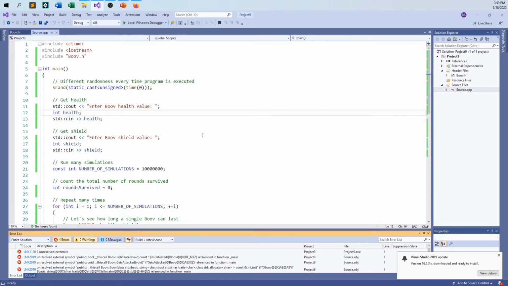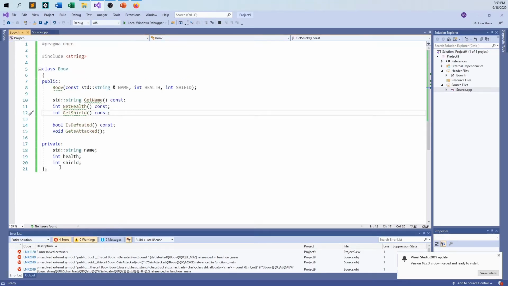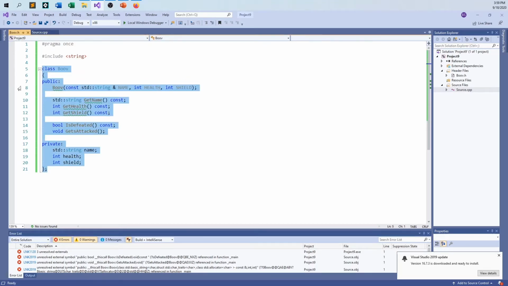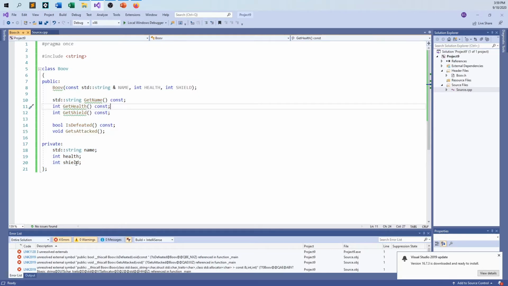But this Boov class header is essentially like a prototype for the Boov class. It tells me everything that the Boov can do, just like a function prototype tells me everything that the function can do, and we learn about that in chapter 6 in pretty much every book that I've ever used when it comes to teaching C++ programming.